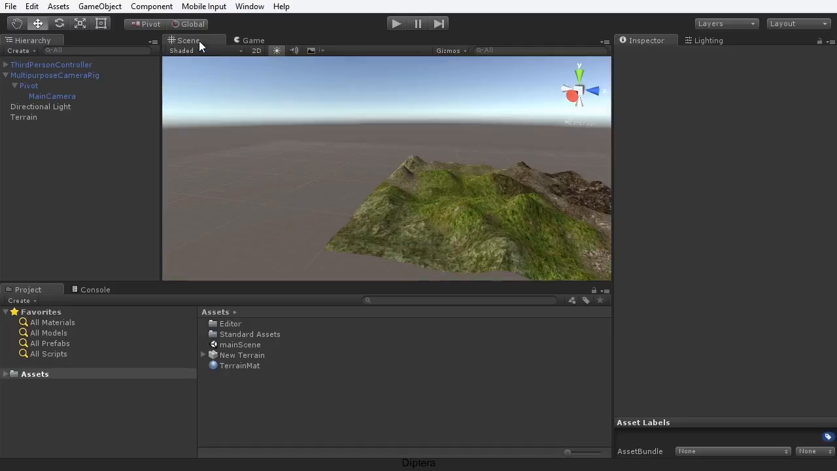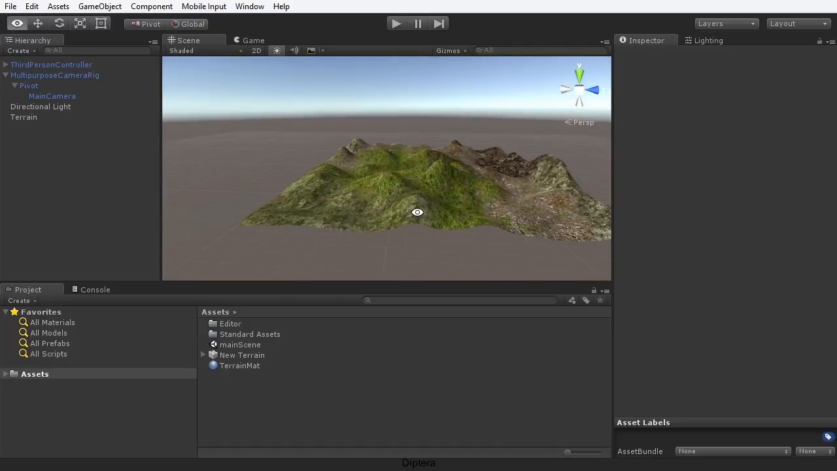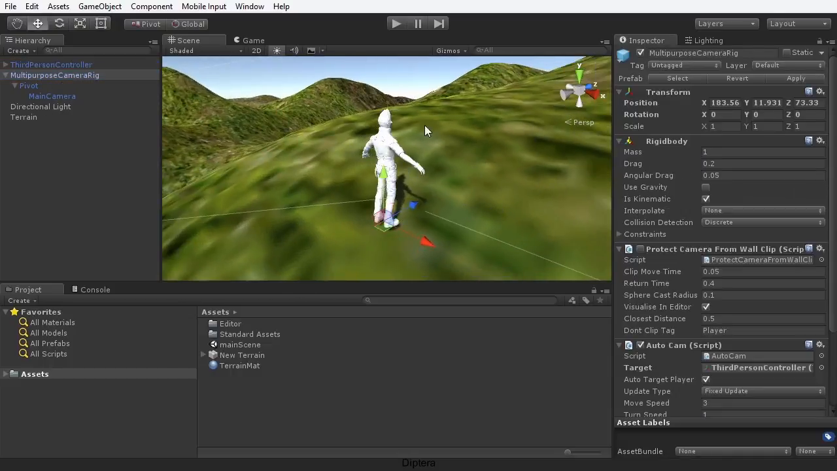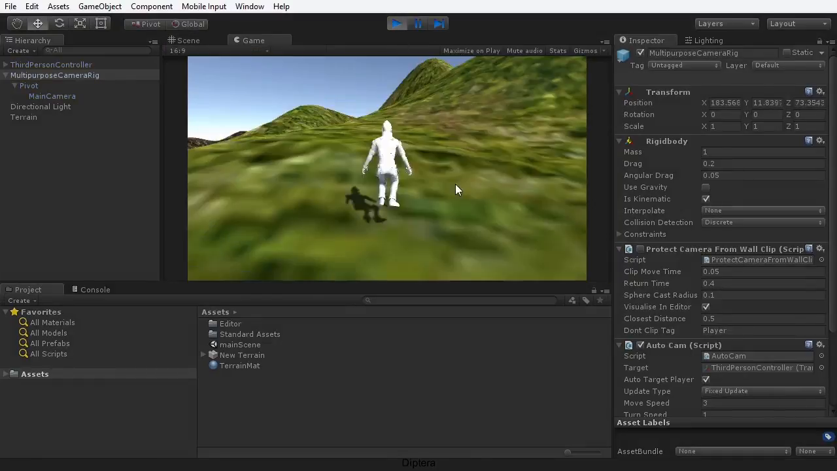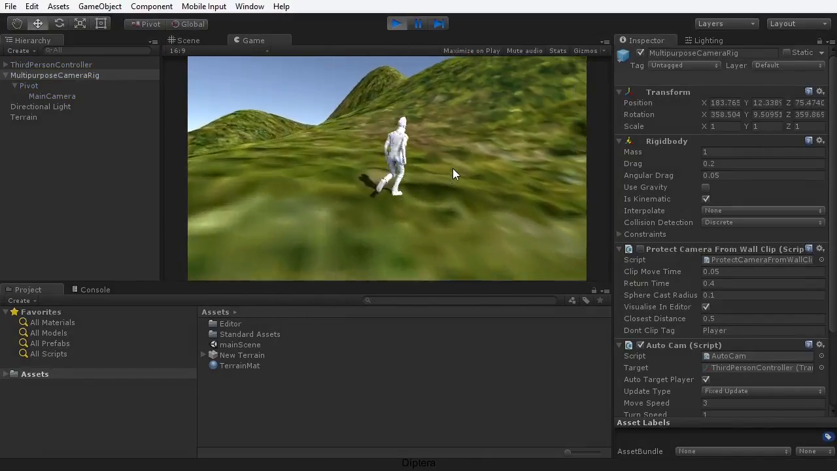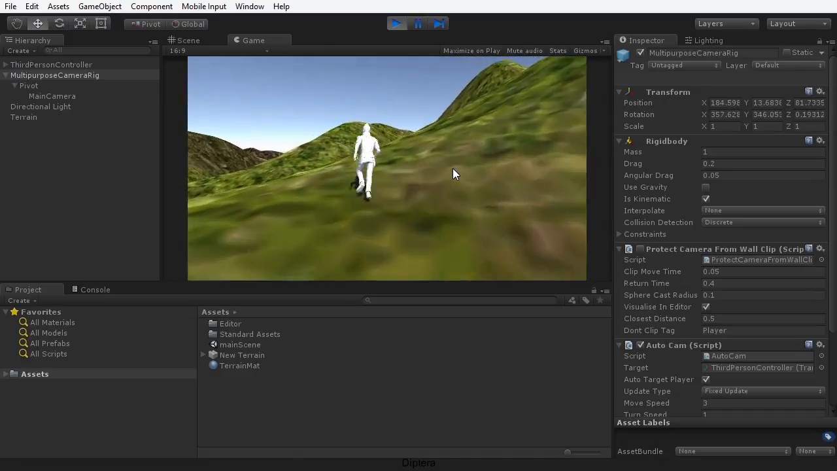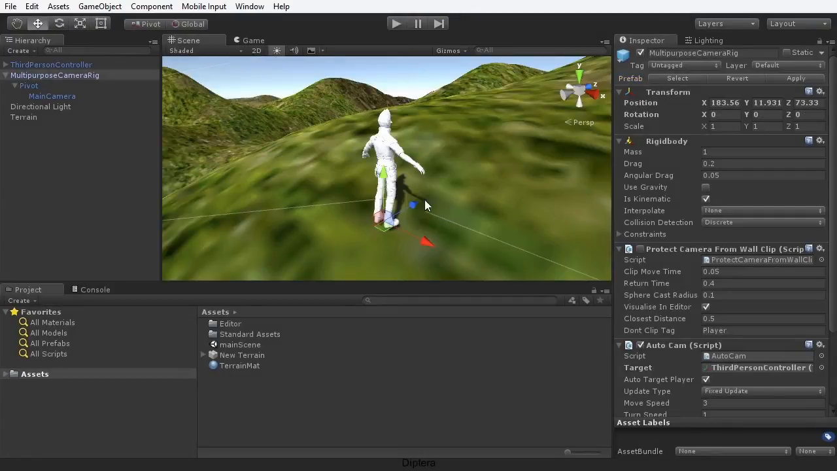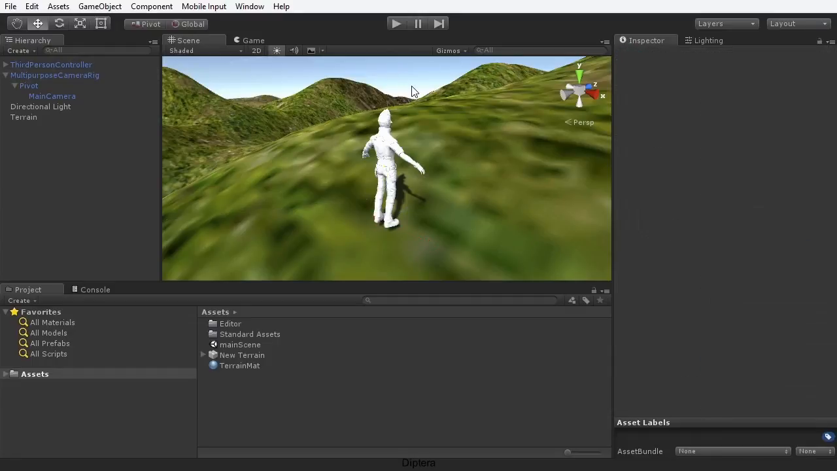Basically, what I have created here is a simple terrain scene, and inside the scene I have positioned a third-person controller along with a multi-purpose camera rig, and all this really does, when I press the play button on the toolbar, is allow me to run the character around the environment. I'm simply using this scene to demonstrate many of the image effects that come with Unity 5.